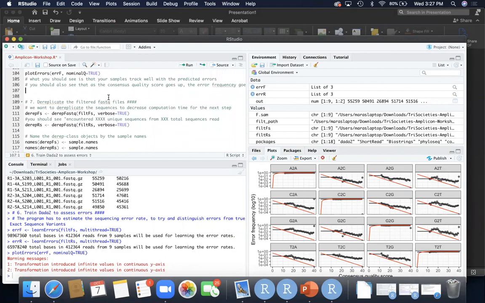After error modeling, then we dereplicate our samples. So basically what we're saying is if there's 10 sequences that all have the exact same sequence, so they're 100% identical across the 250 base pairs, we're just going to keep one. The reason to do this is because it really helps with downstream analyses. It speeds it up.